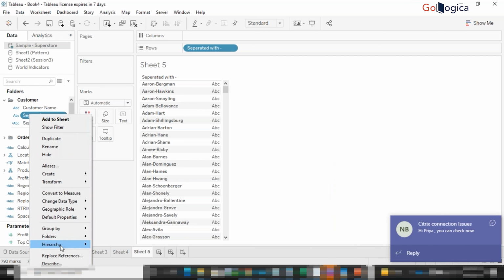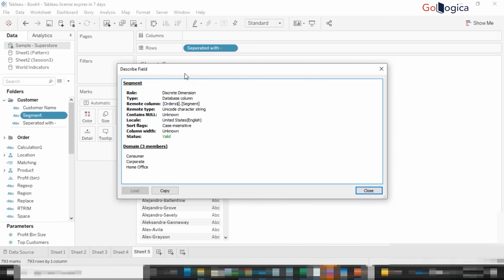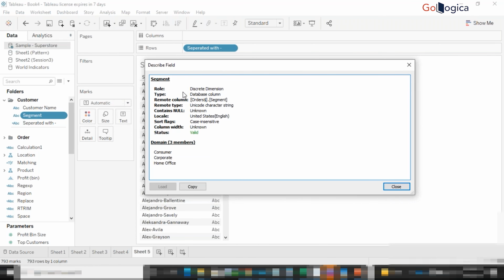And in case of segment, if you click on describe, we will get to know what it is. It is a column which is a discrete dimension, and type, it is a database column. So it is coming from the database. And what is the information that is there? It has consumer, corporate, home office. These are the members of that particular column. And from where it is coming from, locally, United States. So all this information will be available for that particular column.